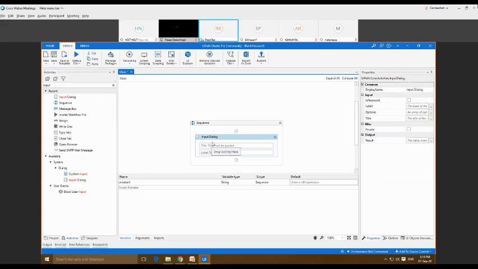This input dialog has two fields. One is the title field, and the second is the label field. To provide inputs in these two different fields, the title and the label field, the text must be quoted. That means you have to provide the text inside double quotes. Suppose I give the title as, please enter your name.